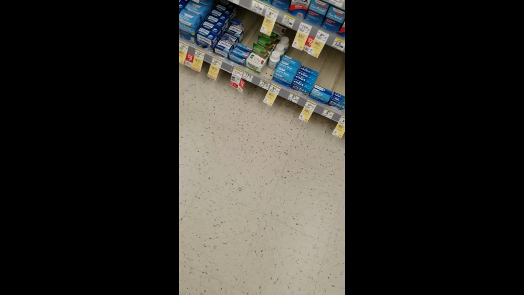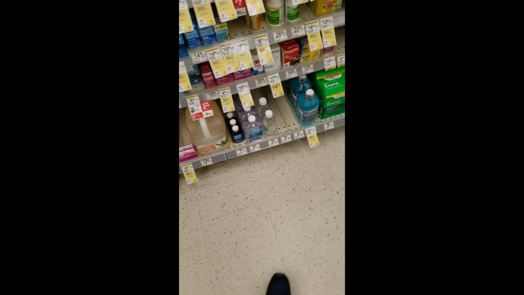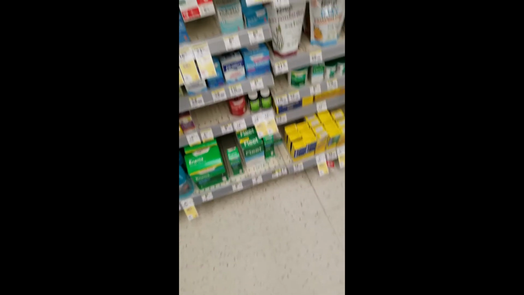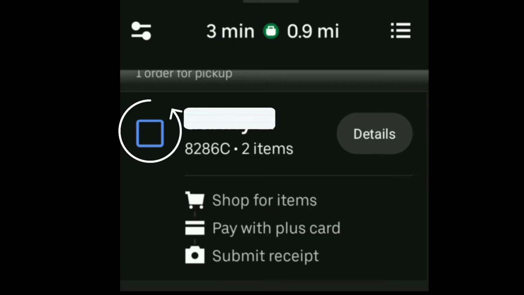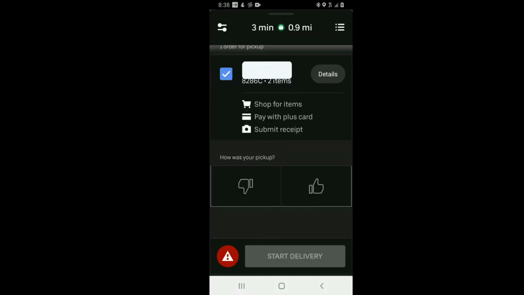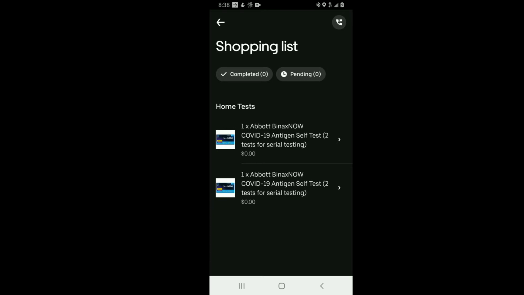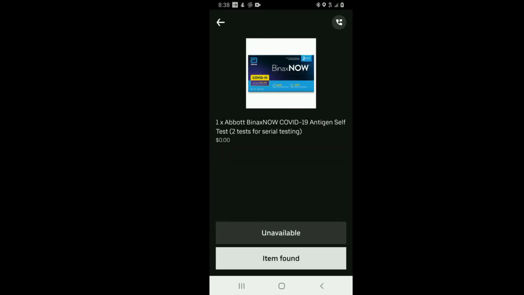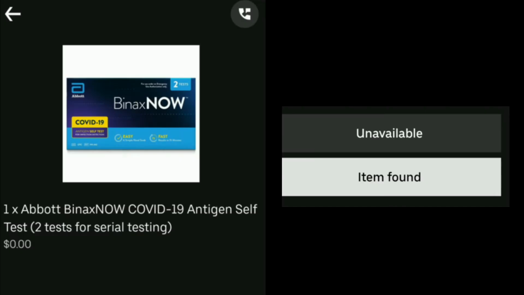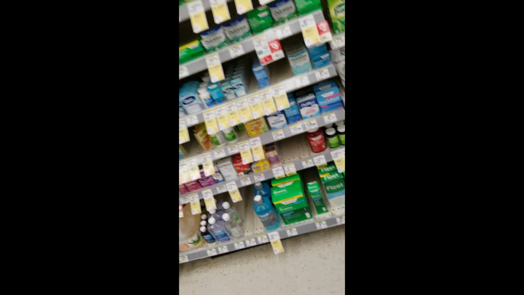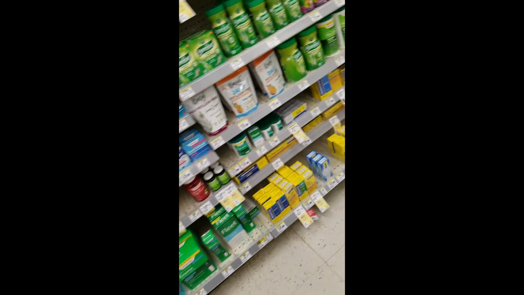You're not gonna get paid the full amount, but you will get paid like $3 just to show up. So to do that, you're gonna go to the blue box that you see next to the customer name, and you're gonna click on the blue box. You're gonna see the items. So I got 2 items right here. The customer ordered the same item. So I'm gonna click the first one. When I click on the first one, I'm gonna see they give me 2 options. The first one is unavailable, the other is item found. So the item is unavailable. I'm just gonna click the first one. And I'm gonna do that for the second one as well.